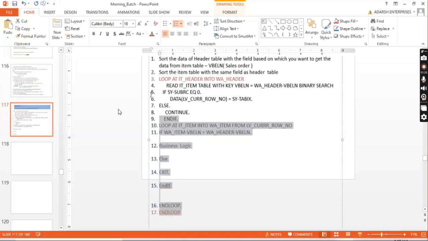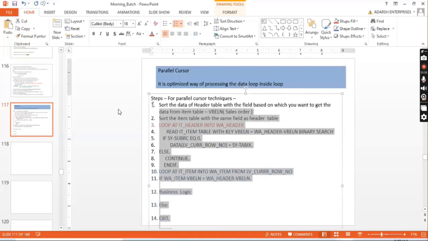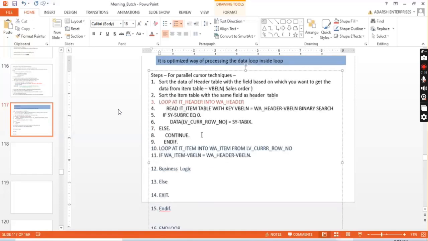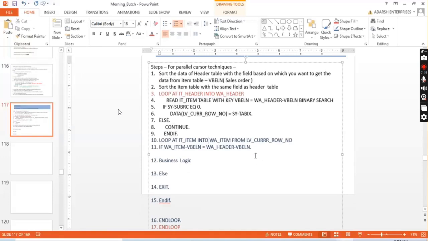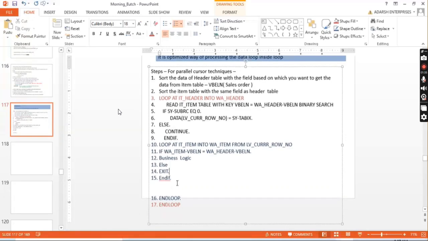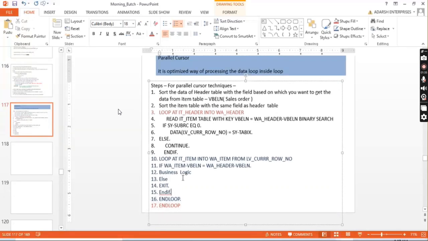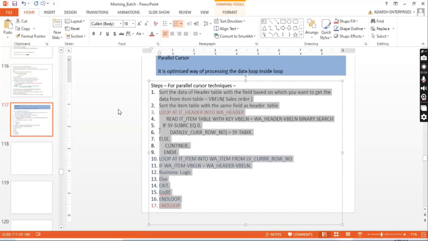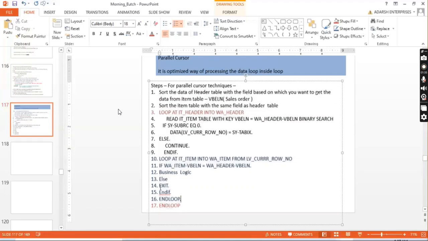So overall you'll have to explain this logic in your own words. Just try to understand it, and if you make some mistake, there is no problem, but if you tell something at least, it will have a positive impression. It is not necessary to remember it line by line. You should know the concept, what actually we are trying to do over here.